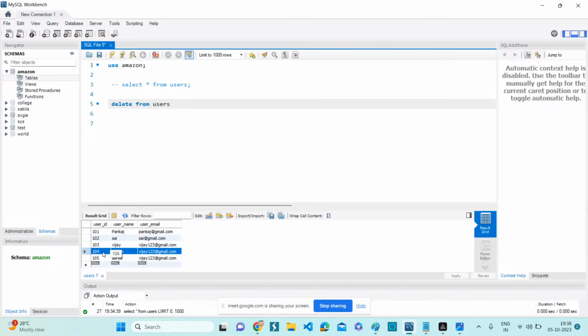So what do you need to delete right now? I want to delete the record which has user ID 104. So simply add a where condition: where user_id equal to 104. Tell me, is it right, or do you have any question on this?